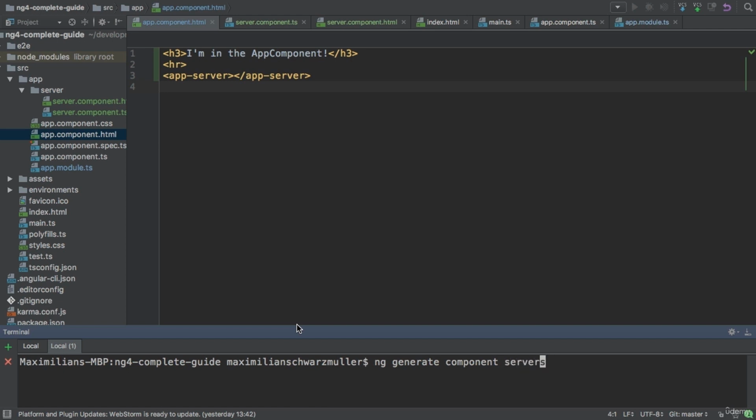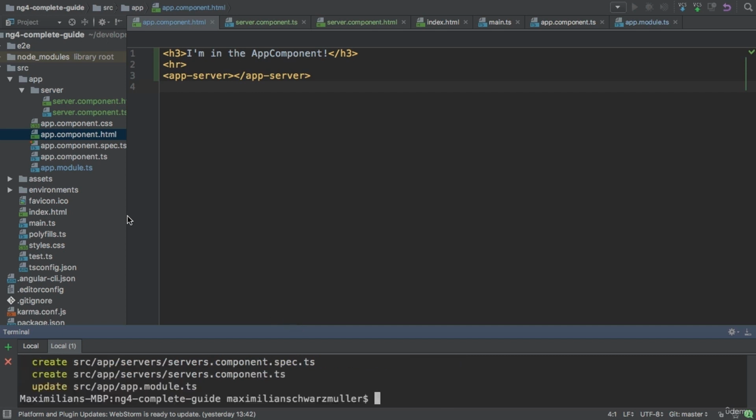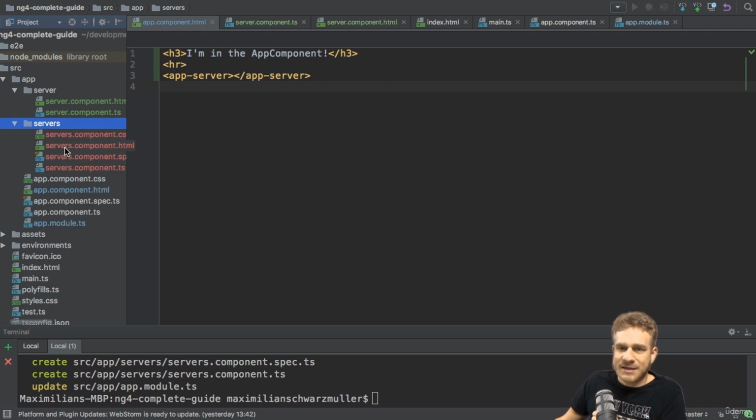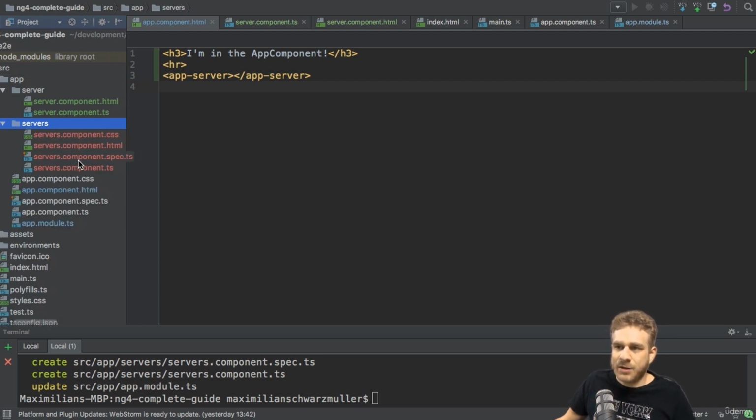You can also use a shortcut, and instead of ng generate component, you could say ng gc, which does the same. So if you hit enter, this will give you a new folder in your app folder with the name of your component, servers, and in there you basically find the same files as you had for the app component: HTML, CSS, TS, and this spec file, which basically is used for testing.